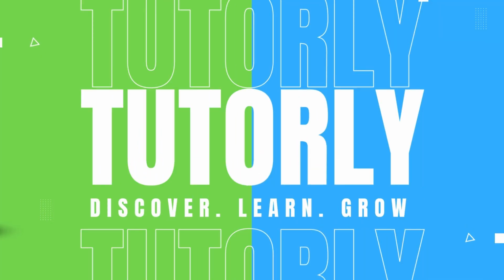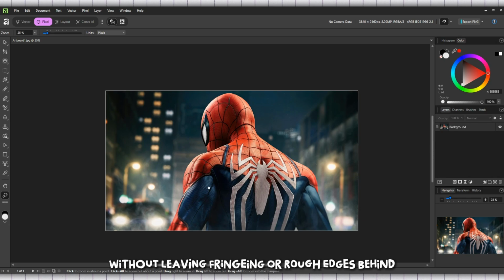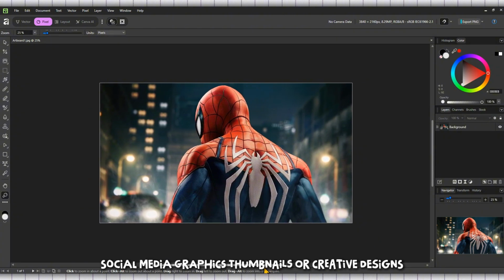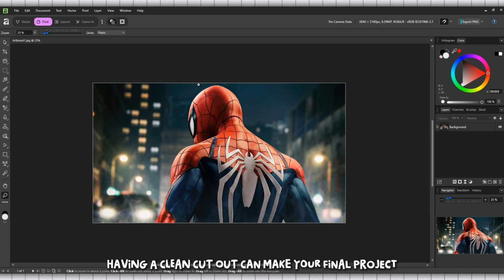So in today's video, I'm going to show you exactly how to remove backgrounds the best way in Affinity. By the end, you'll have a clean, non-destructive cutout ready to drop onto any background without leaving fringing or rough edges behind. Removing backgrounds is one of the most common tasks in photo editing. Whether you're creating product images, social media graphics, thumbnails, or creative designs, having a clean cutout can make your final project look much more professional.